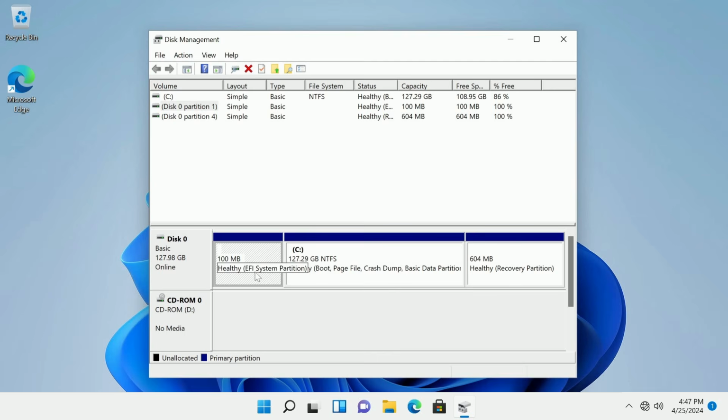Notice I have a 100 megabyte EFI partition at the front. This helps you boot into your system. Don't touch this. Also, don't touch your recovery partition. Otherwise, you can lose the ability to recover Windows. All I'm messing with is the middle one here, the root file partition.